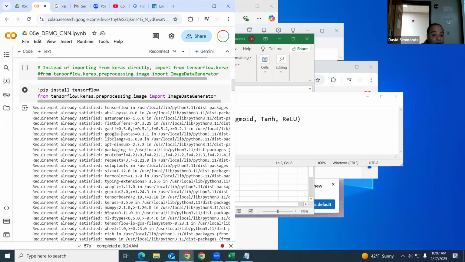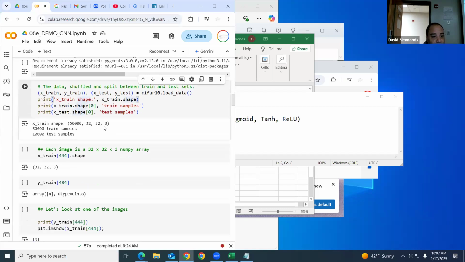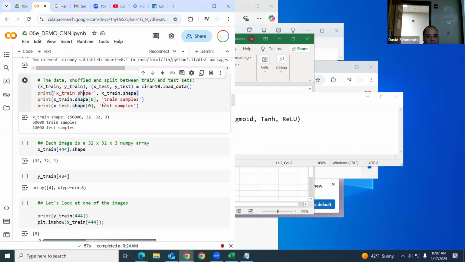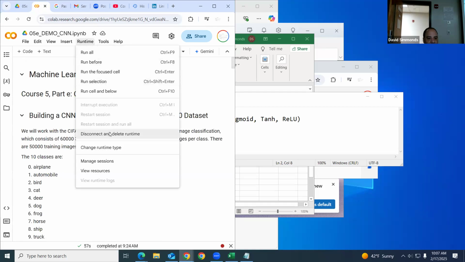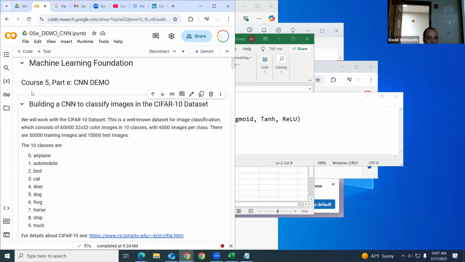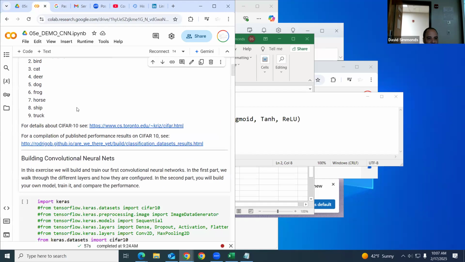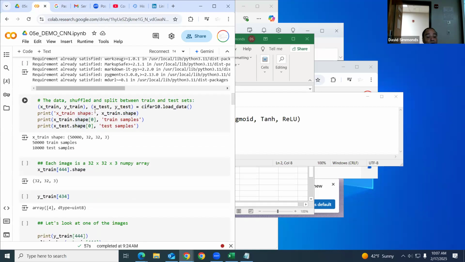TensorFlow is another library that's used for deep learning. Very cool. So we run this. Okay, let's keep going.